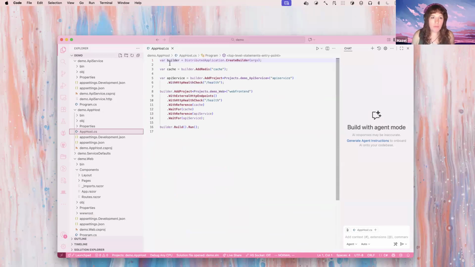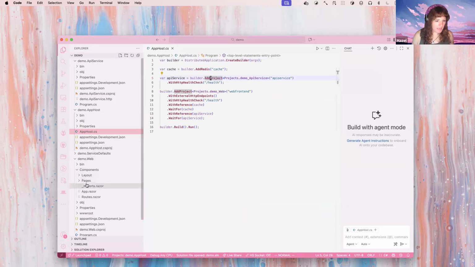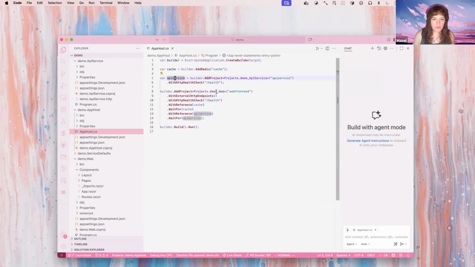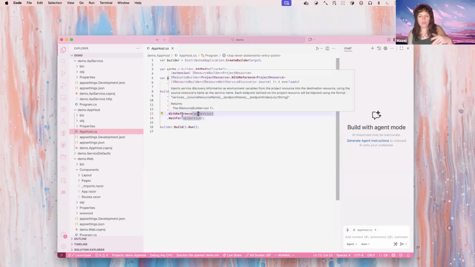So you can see here, we create this builder object from the DistributedApplication.CreateBuilder. And then we build a Redis cache here. So we're just adding Redis cache. And then we are adding this project down here as API service. And then we can add that to the web demo right here as a reference so that it knows where to find that.